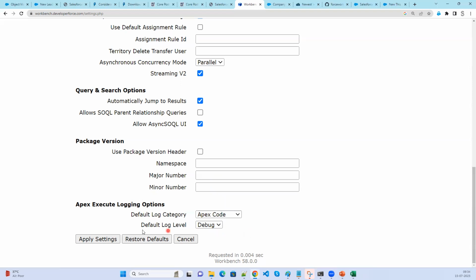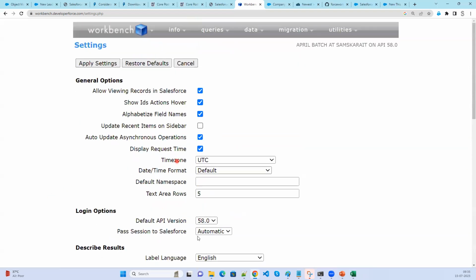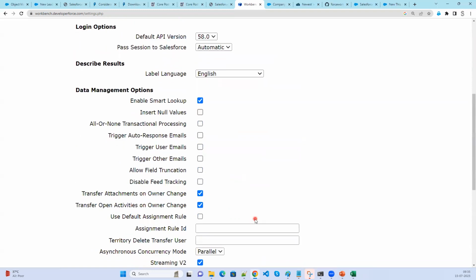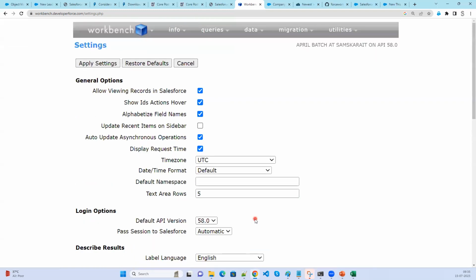Now, these are the options which are available in the debug log. In case you wanted to change anything, you can change here, or if you have updated by mistake or wanted to reset back, you can click on restore defaults. But if you have made changes and wanted to apply the setting, click on apply settings. These are the settings which are available in the workbench.